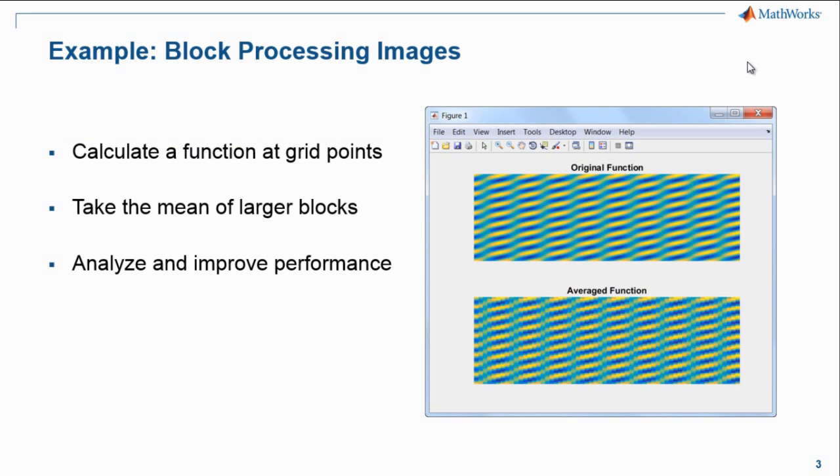Our very first example, we're going to jump right into it, is going to be to build an image, and then take the mean of a bunch of blocks in that image. Let's just jump right into MATLAB.